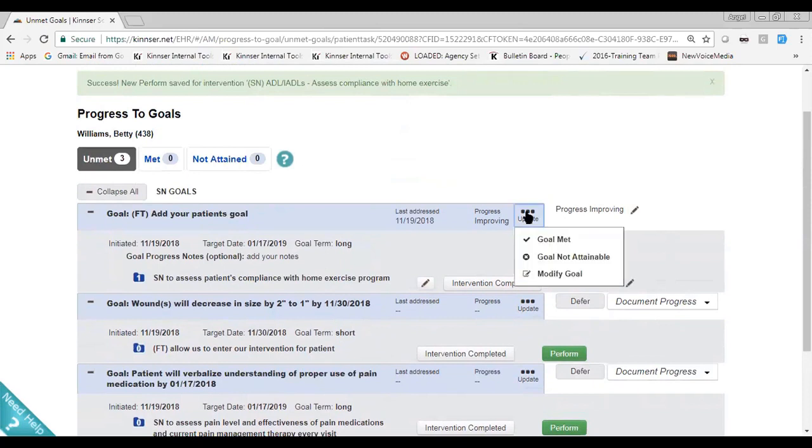So if you do select that update option, you do have several selections. You do have goal met, which you will have the ability to meet that goal if that patient has completed that goal and it automatically falls under met. You can push that goal to not obtainable, which will then be pushed under the not attainable tab. Now, for some reason, you do need to modify some options here. You do have that option if that role has been provided for you. Again, that role is modify goals and interventions if that role has been provided for you.